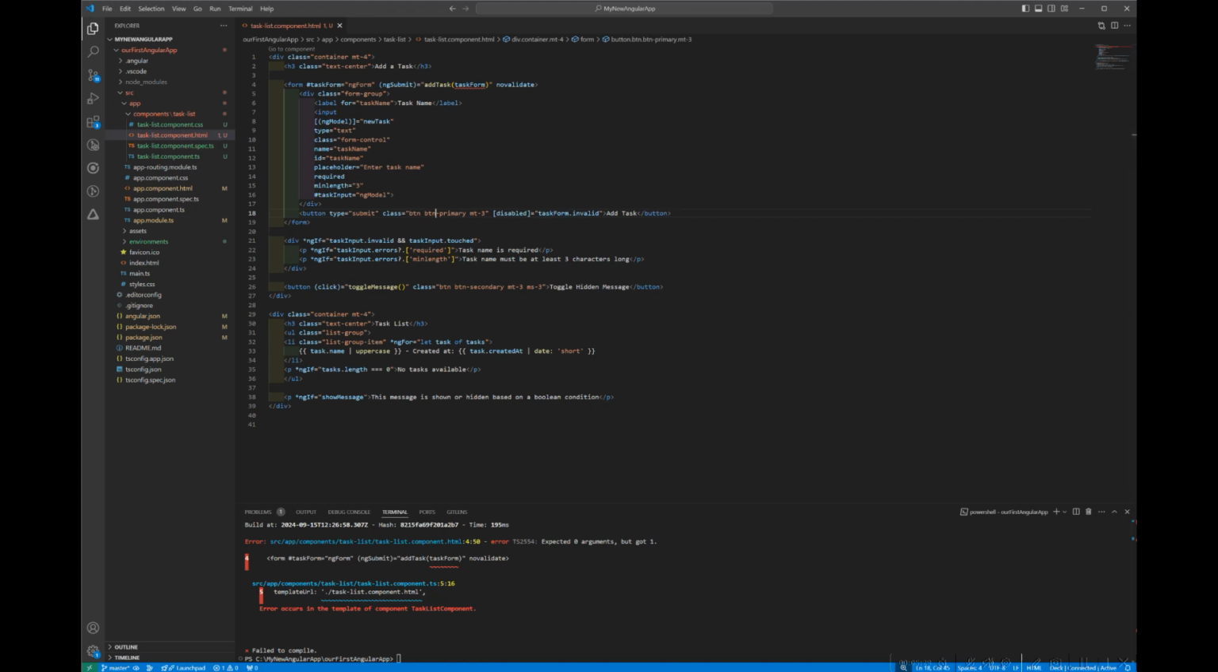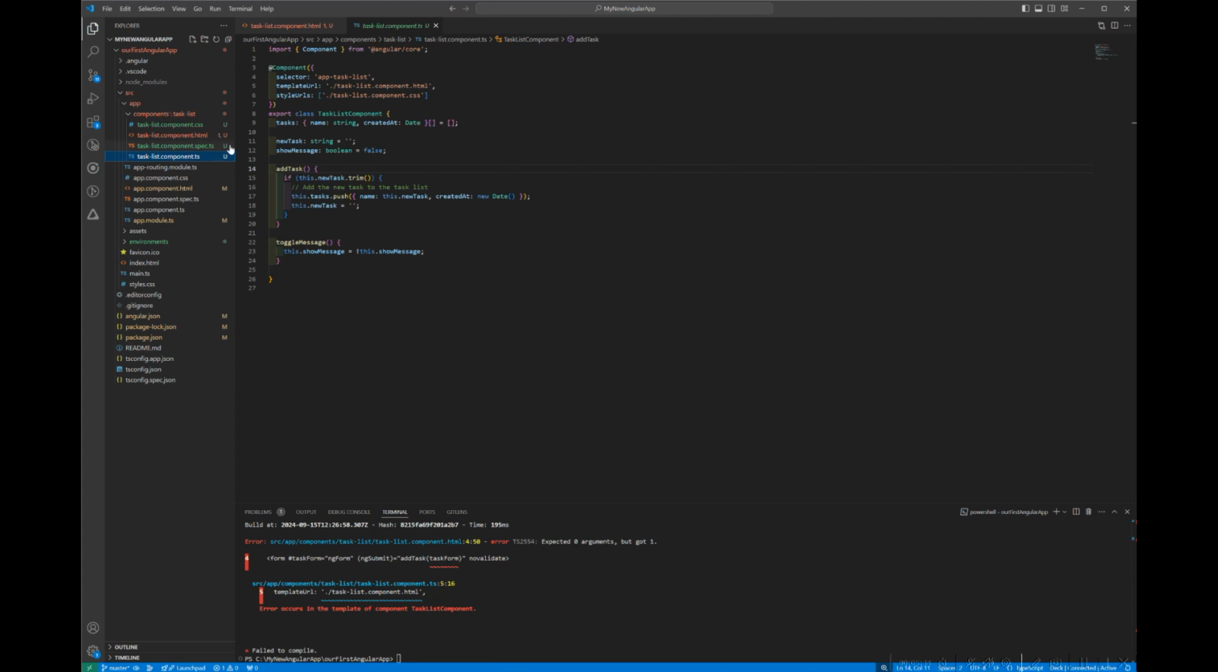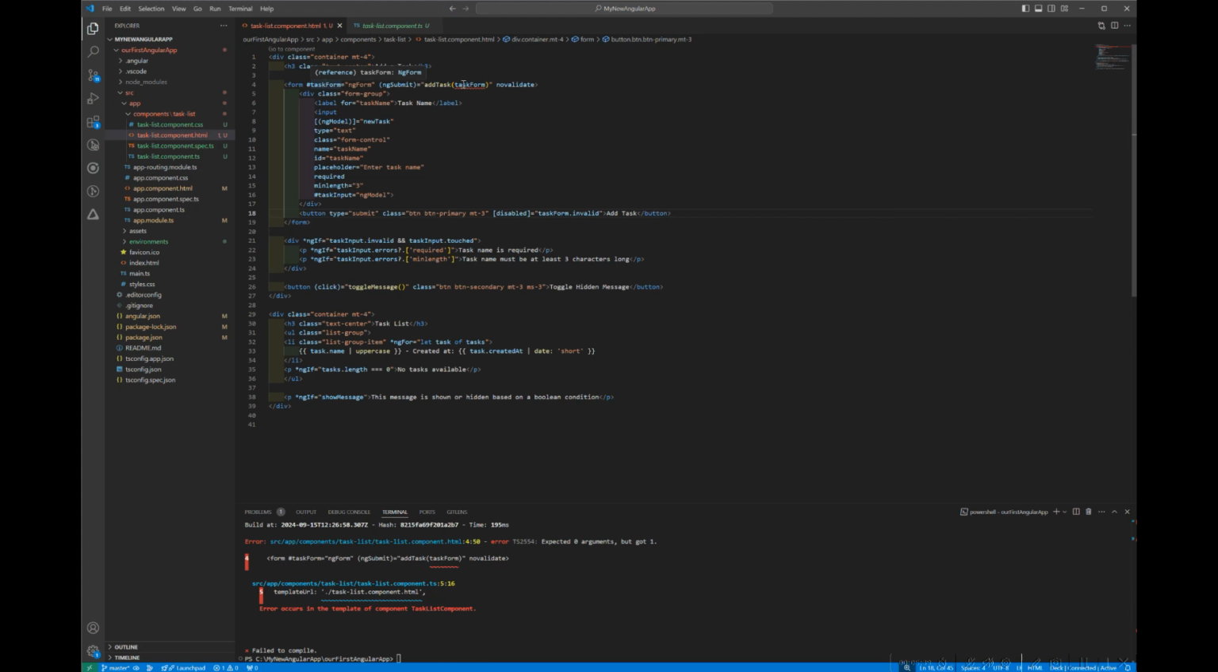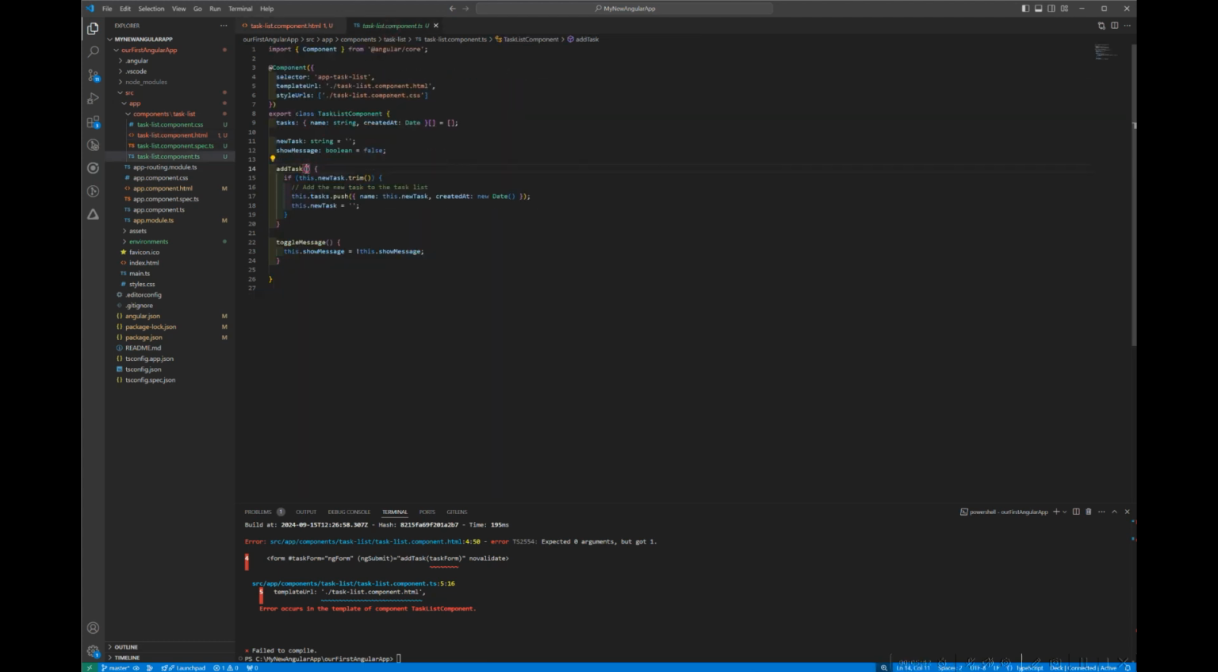Next, let's switch over to our logic and modify the addTask method. Now remember, we had an error in the template when passing the form reference as an argument. Well, we'll fix that error now by defining it in our addTask function, and let's make it of type any for now. Also, instead of trimming the new task like we did before, let's use the taskForm.valid as a condition. Also, we are going to use the provided task form and reset the form as well.